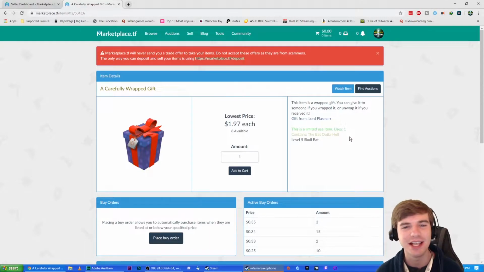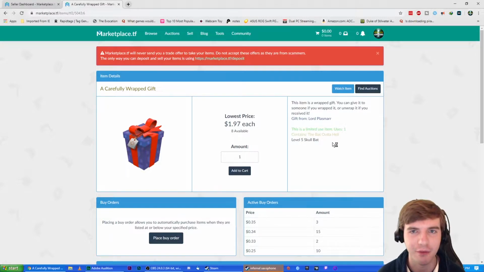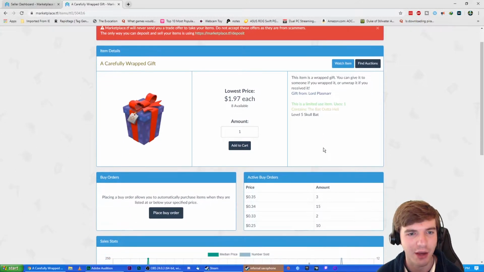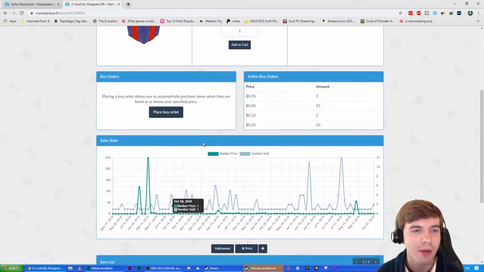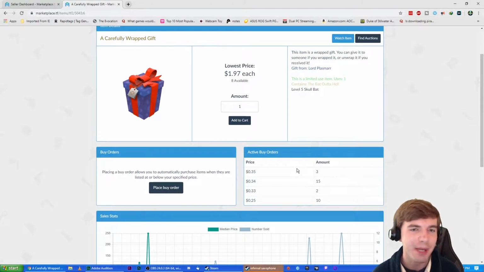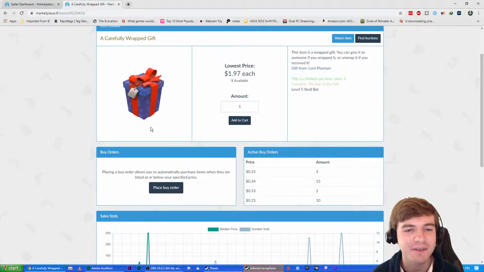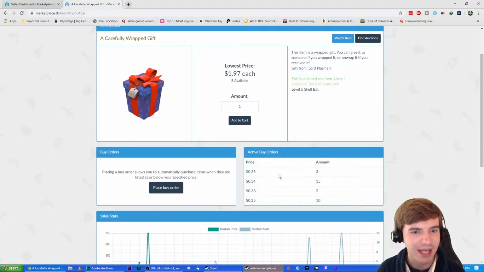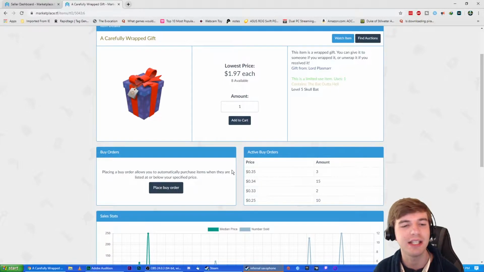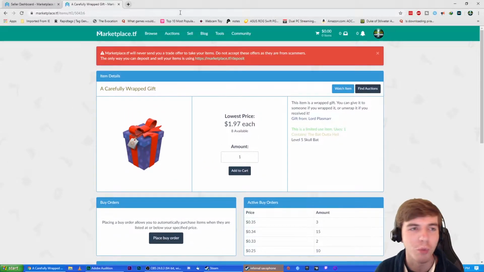Now, obviously, since you can get the bat out of hell for like half a scrap, nobody's going to pay $1.97 for this. Now, here's an interesting thing, though. These are the items that are for sale, but there are active buy orders, which means somebody's put in an order where they have already committed to buying one of these carefully wrapped gifts at this price right here. So if you or me listed an item on here for like 35 cents, then it would be traded to this person automatically and your account would be credited with 35 cents minus a 10% commission, so 32 cents, right?